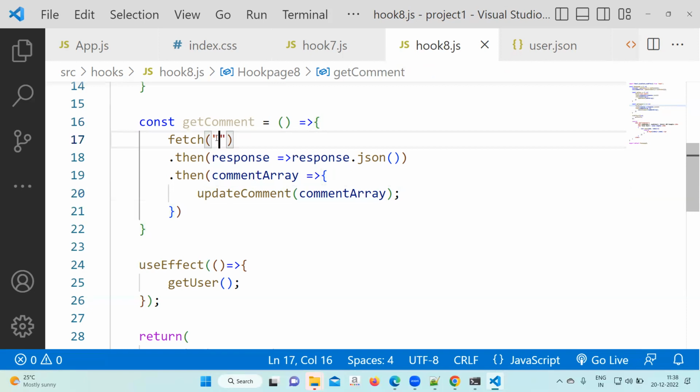Okay. Now URL is required. From there we need the data. Right? We need the URL. From there we need to bring the data. Internet you need to open. Connect your system with network. System should be connected with internet.